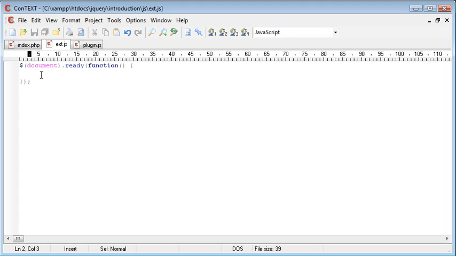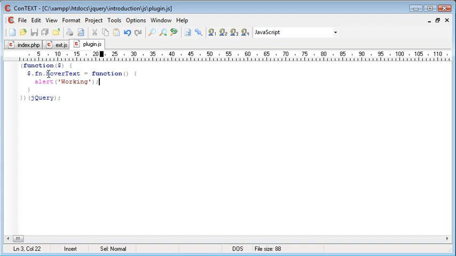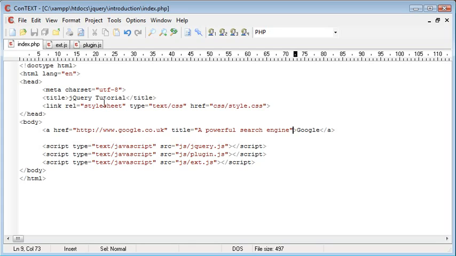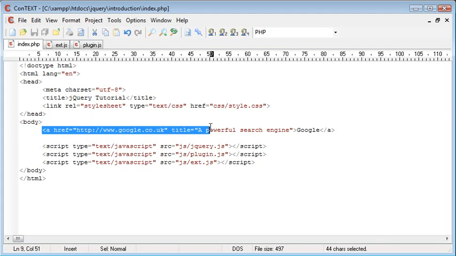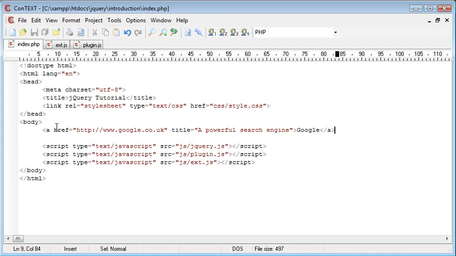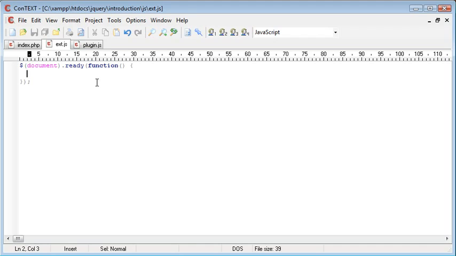Okay, so now what we want to do is go ahead and apply our plugin that we've created called hoverText to an element on our page. So we need to use a jQuery selector, and I'm going to apply these to all A tags because I'm going to assume that the only A tags found on a user's page are links themselves. So we want to use a jQuery selector and just write A, and this will select all A elements on a page.